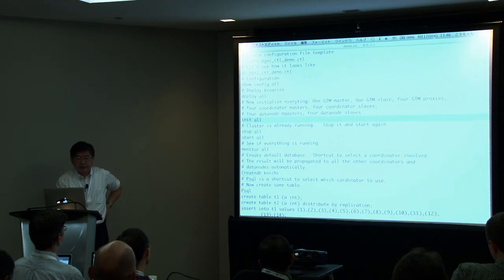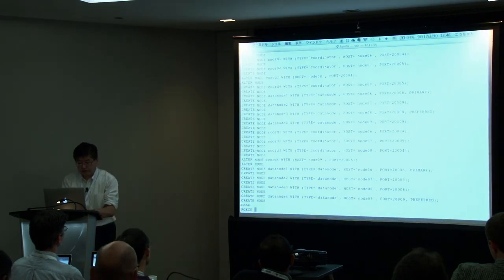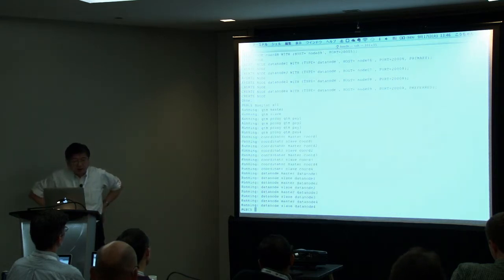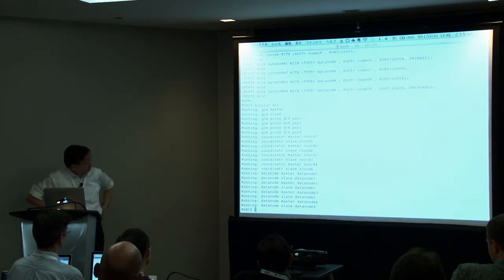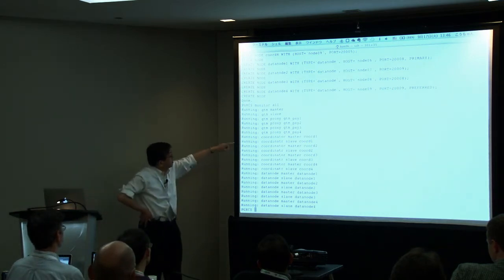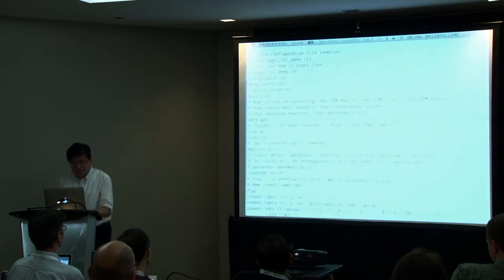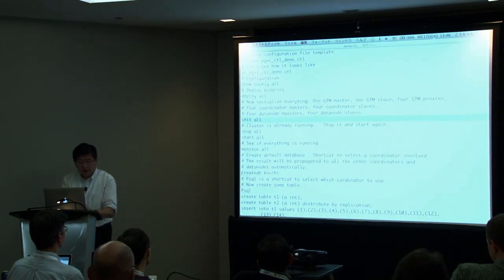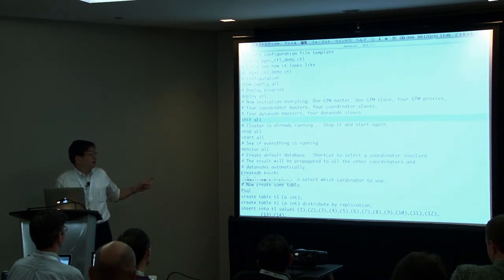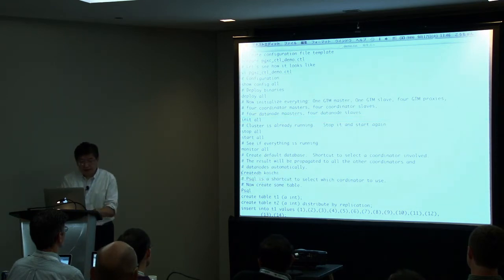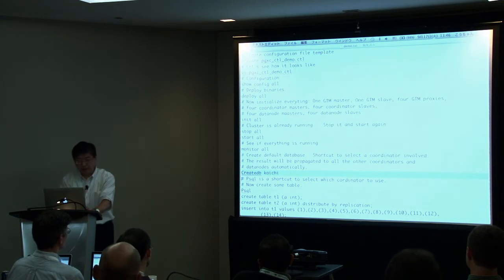Starting and stopping is very straightforward. So let's see what's going on. It shows what is running, and if something stopped or crashed, it says that it's not running. Anyway, you see coordinator masters, data node masters, all these things. So you are ready to create your database and also create any tables you'd like, as in a simple PostgreSQL database.